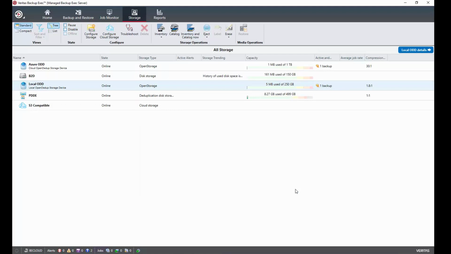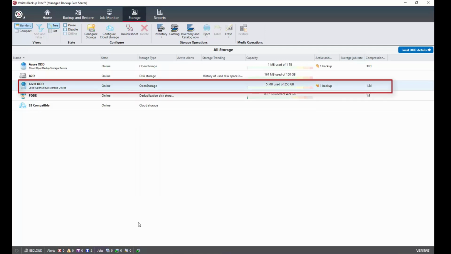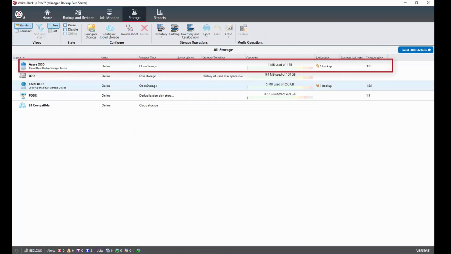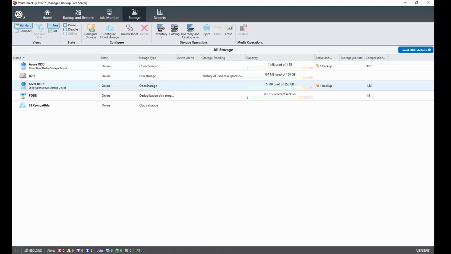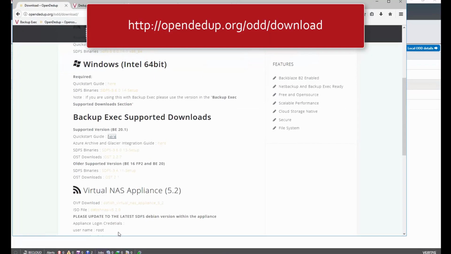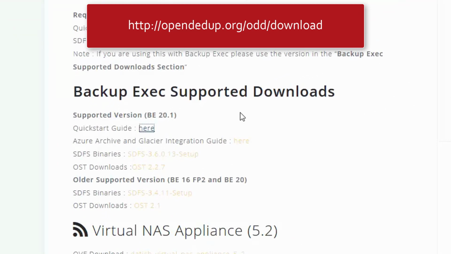As you see in the Backup Exec Storage tab, I have two OpenDedupe devices configured, one using just local storage and one using Azure Cloud Storage. Let's go to the opendedupe.org website and into the Downloads section.